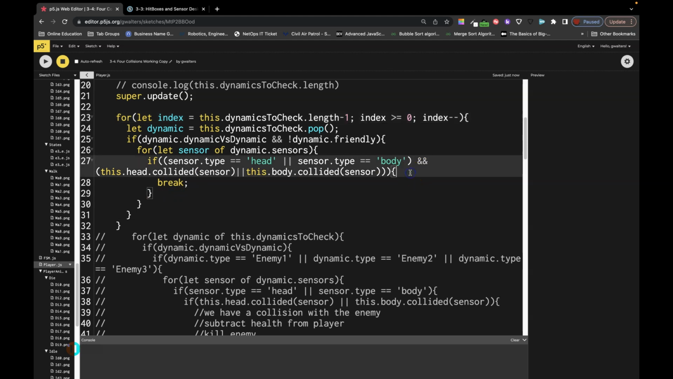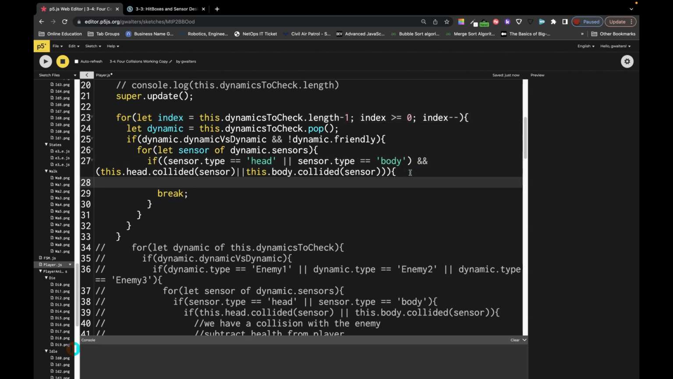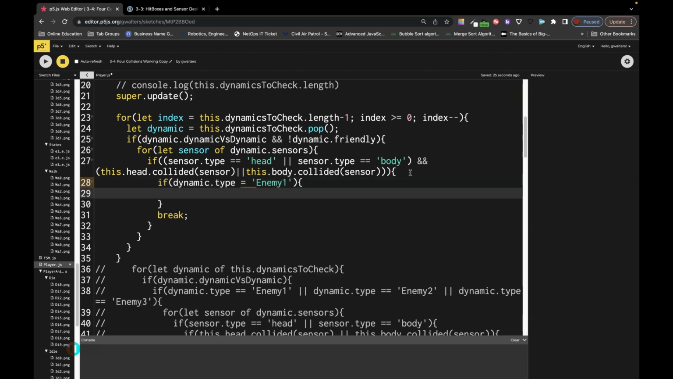Okay, so right before this, we have to decide how are we going to deal with these enemies. So I can start checking. I can say, hey, if dynamic dot type is enemy 1, if that is true, then what do I want to do? Well, that needs to be 2 equals. I need to load a new state for that dynamic.